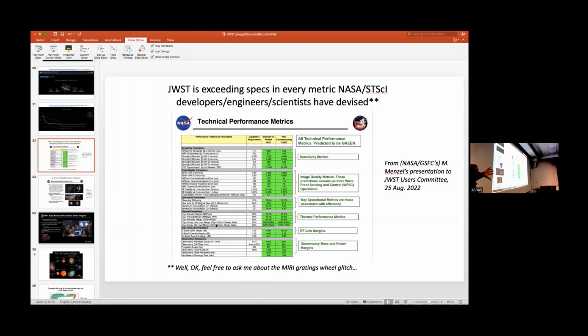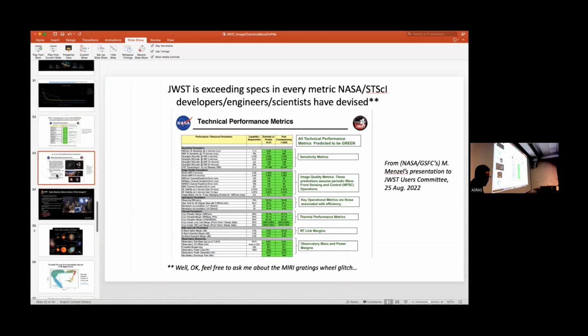Apparently, if you turn the gratings wheel in one direction, it tends to stick. If you turn it in the other direction, it's fine. So now the gratings wheel on the mid-infrared instrument will always be turned in whichever direction that is, clockwise or something like that, and never counterclockwise again. And apparently it's been working fine ever since. So if only all problems were that easy to fix, right?